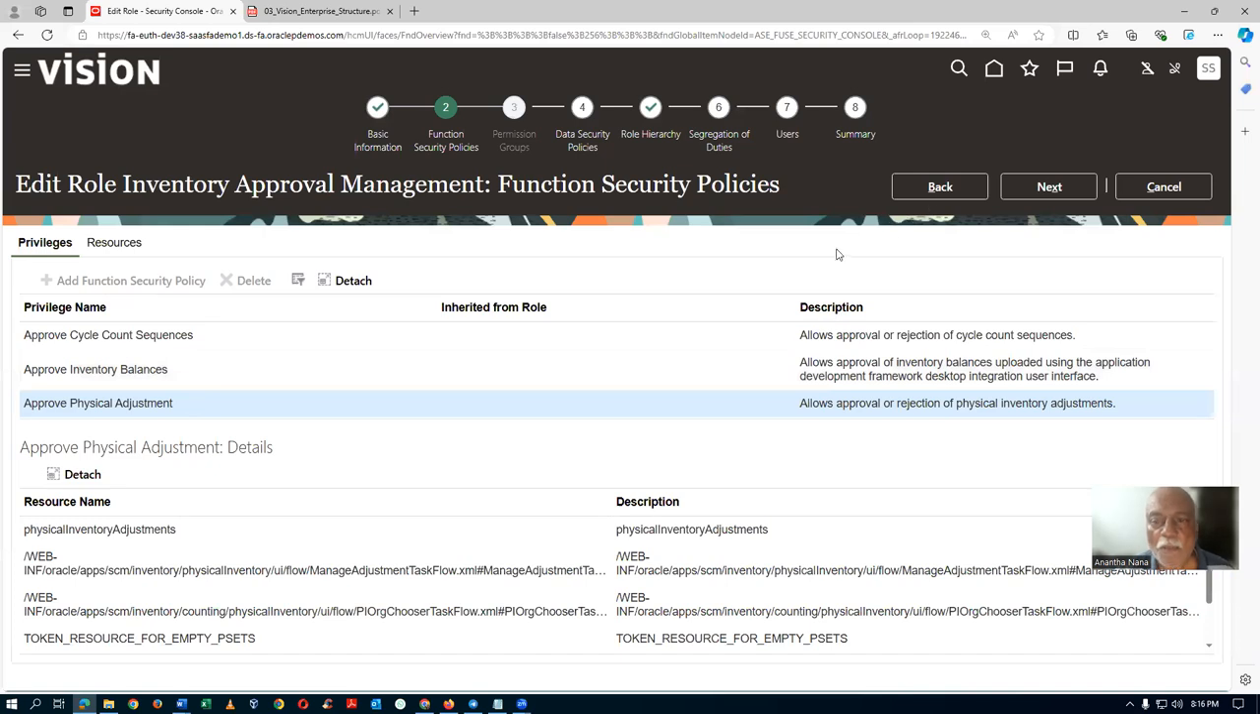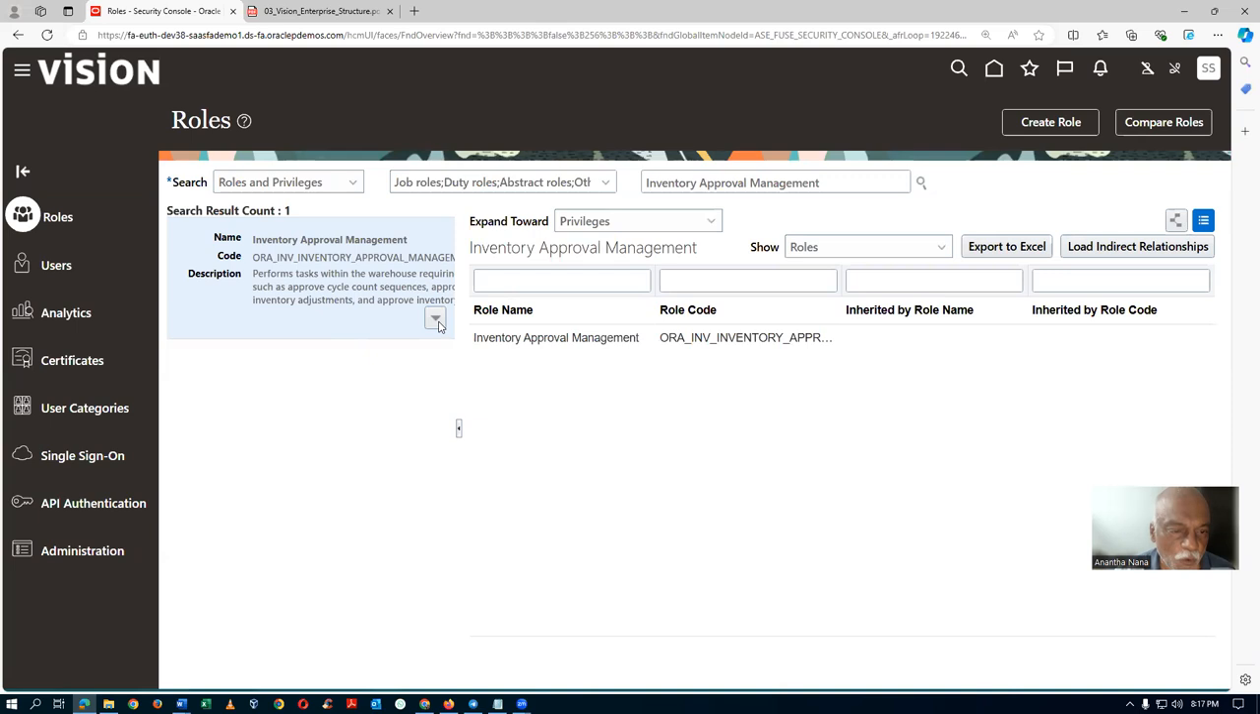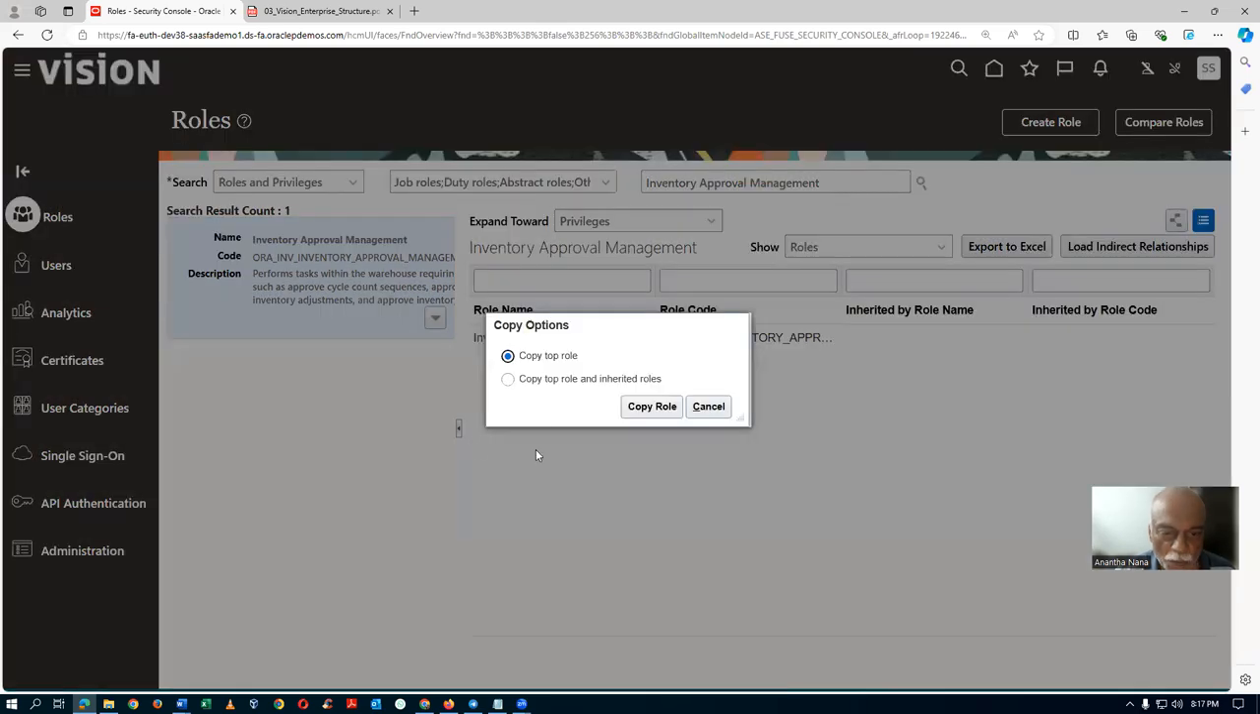So give a cancel. Let me copy the role and then customize it. I'll go there, drop it down, and click on the copy role. I'm going to copy with the inherited roles, so all the inherited roles are also going to be copied. Click on copy role.